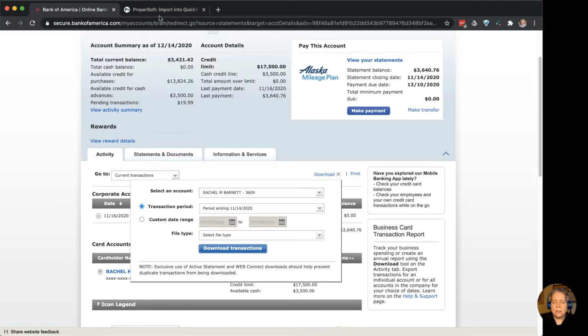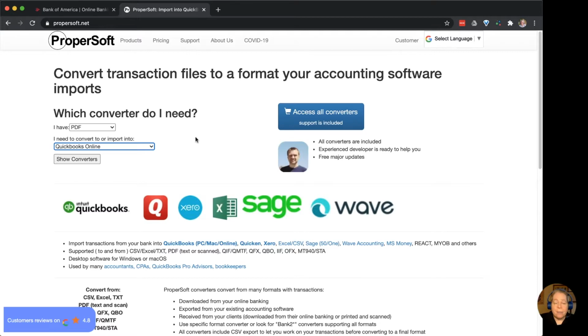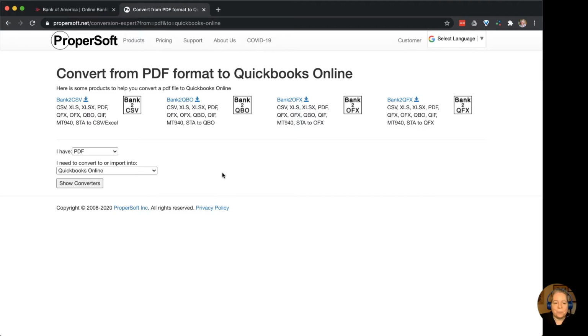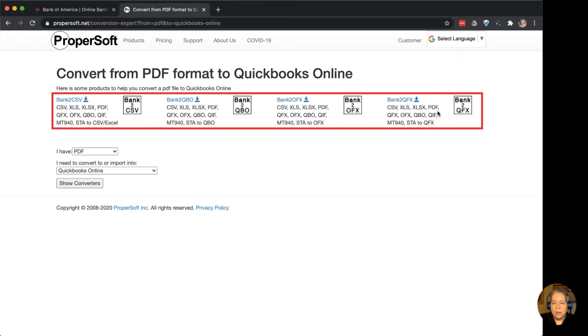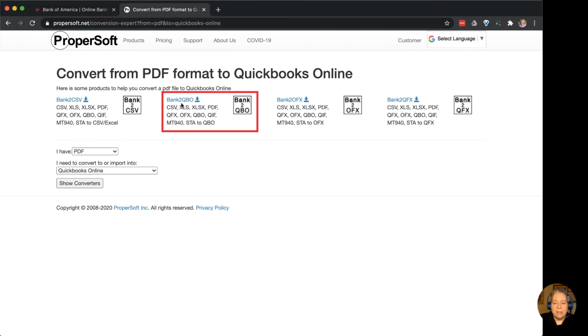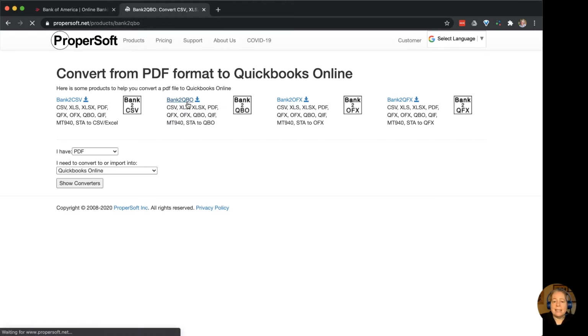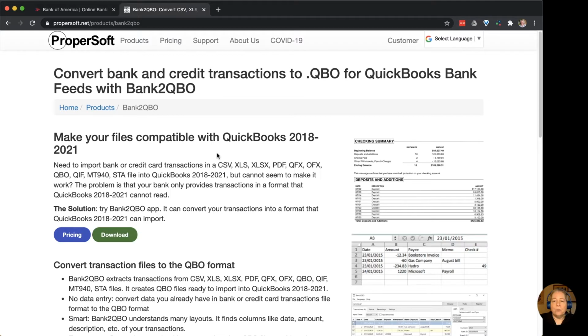So I've downloaded this PDF to my desktop. I'm going to open up ProperSoft. I just want you to see which one I'm using. So I'm saying I have a PDF that I need to convert into a QuickBooks Online file. Show options. It thinks here's the options you have. And so bank to QBO. QBO just means the QuickBooks file. It doesn't necessarily mean QuickBooks Online or QuickBooks Desktop.